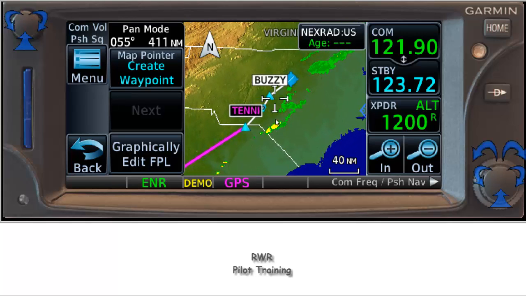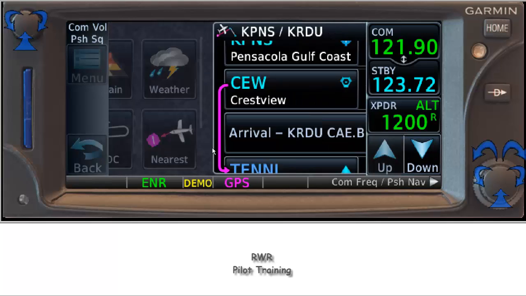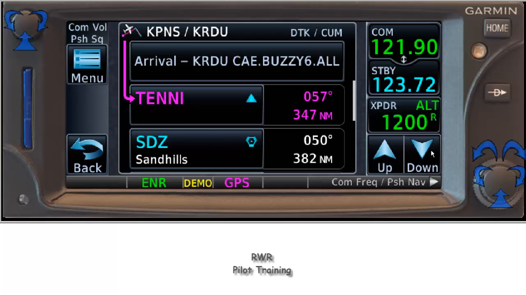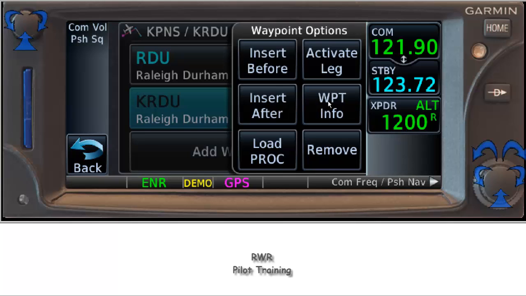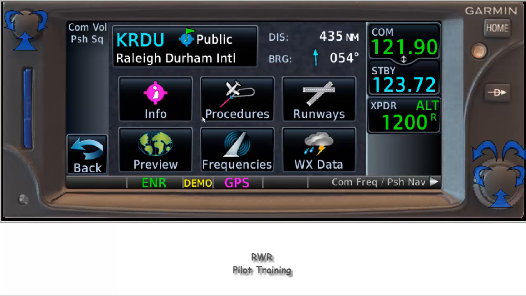Once we get done with a busy approach, we're probably going to want to know about which runway. So let's take a minute to consider that. Now the airport at Raleigh has a couple of excellent FBOs. If we were to go to the flight plan and choose Raleigh, check on waypoint information, we'd have a bunch of information about what's going on.